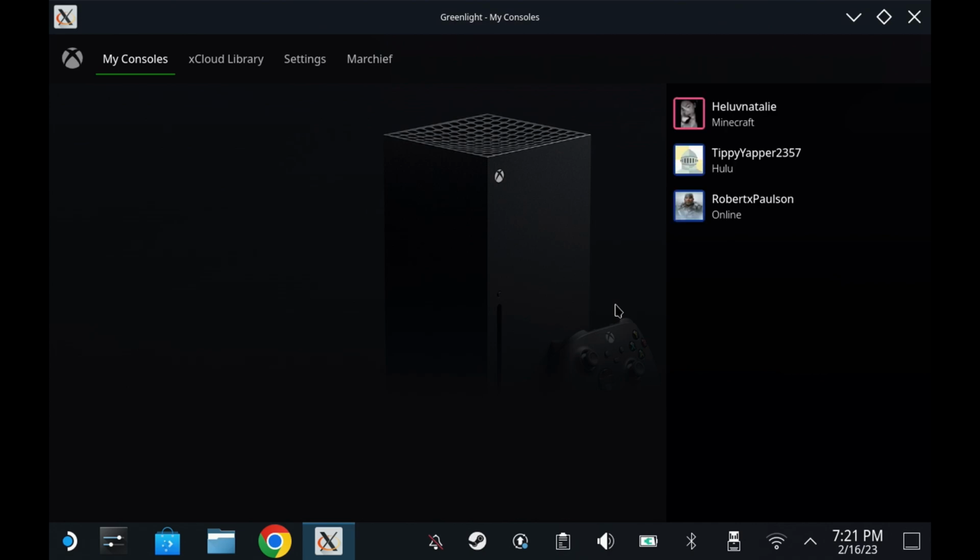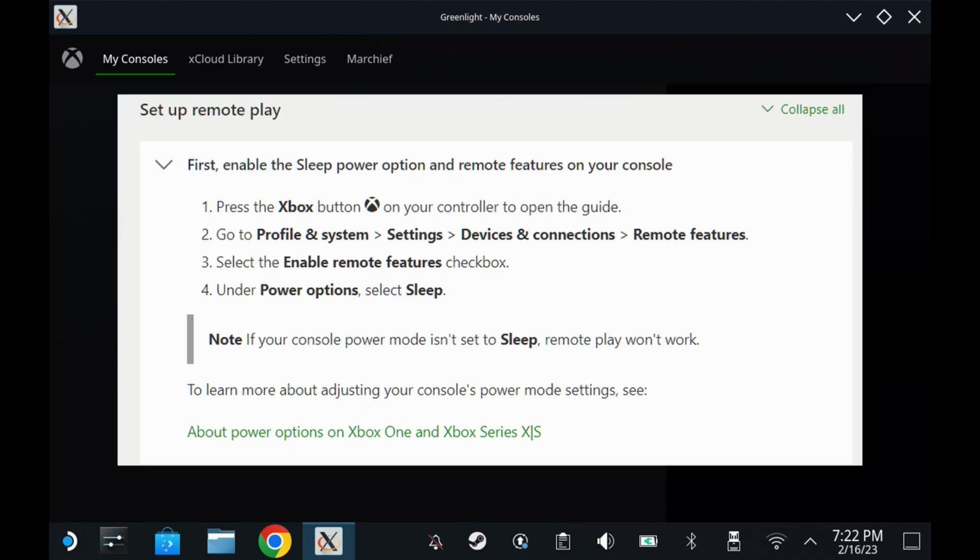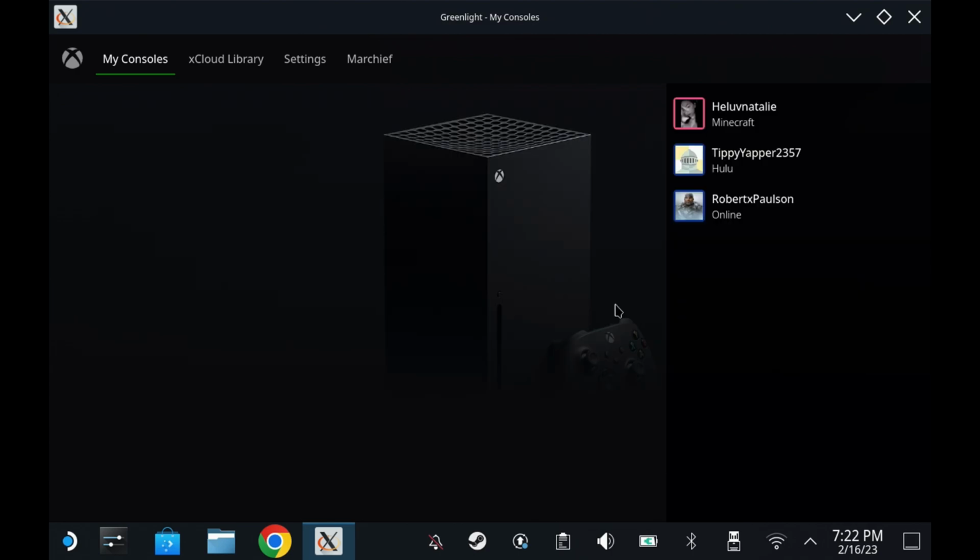Now, if your console doesn't show up straight away here, don't fret. First of all, be sure that you have actually enabled all the remote play settings in the profile, system settings, devices and connections, remote features, and make sure that enable remote features is set there. And also check that the power option hasn't changed to shutdown, as that needs to be in sleep. Otherwise, you'll have to manually turn on your console every time you want to remote connect. That has changed recently, so be sure to check these settings.